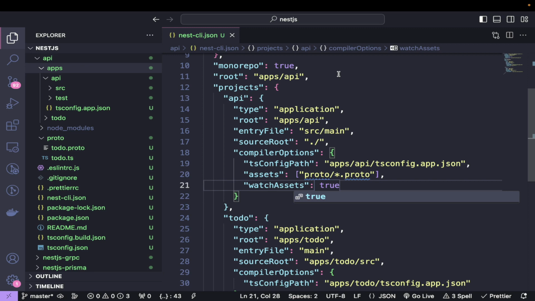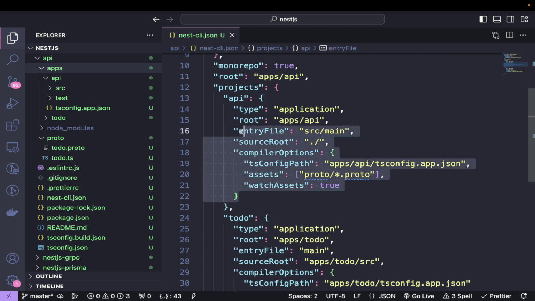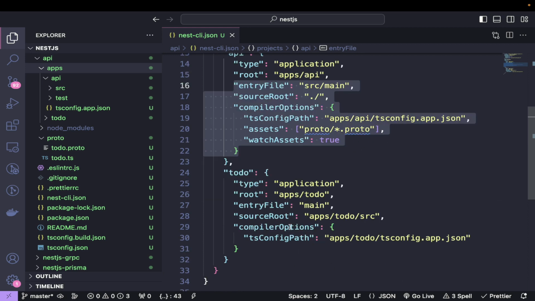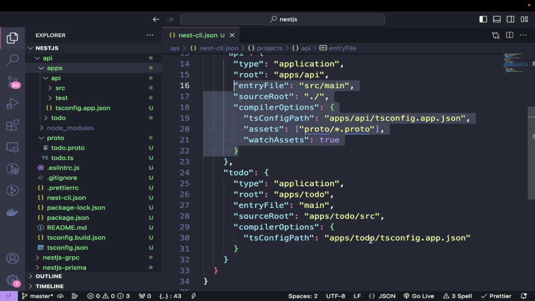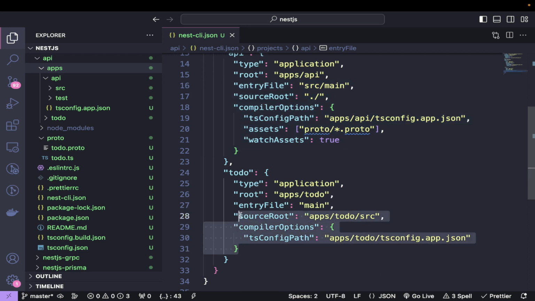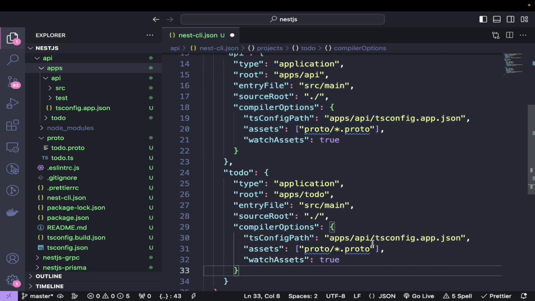And that's good because we need that to be updated to be able to have the up-to-date methods that we have there. So you can see that this is pretty much all the same: entry file, source root, and compiler options. The only difference is that this says to-do here. So I'm just going to go ahead and copy and paste that, and then just write to-do here. So now we have our Nest CLI set up.